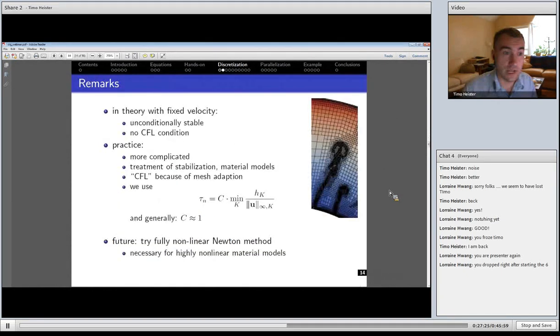So in theory, if we had a fixed velocity, this approach would be unconditionally stable. We have no CFL condition, no restriction on our time step size, so we could make arbitrarily big time steps. In practice, this is sadly not true, because the stabilization methods, for example, for this convection-dominated temperature, would create oscillations if we did arbitrarily large time steps. And the second thing is that we have some kind of a CFL condition because of the mesh adaptivity.